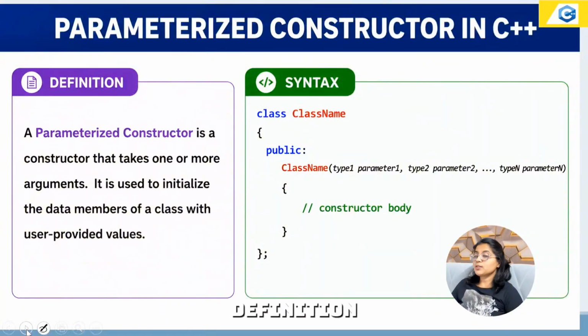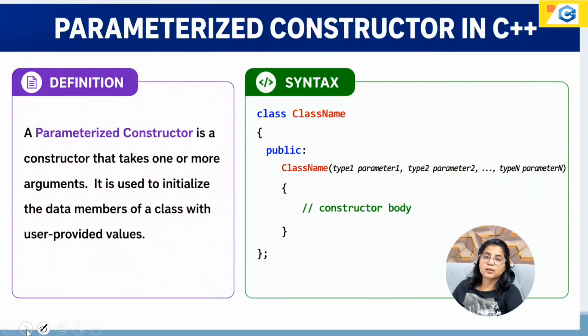The definition says that a parameterized constructor is a constructor which takes parameters. There can be one parameter, two parameters, and more than two parameters, right? So when I'm writing a parameterized constructor, I need to pass variables along with the data type. Okay, so check the syntax.